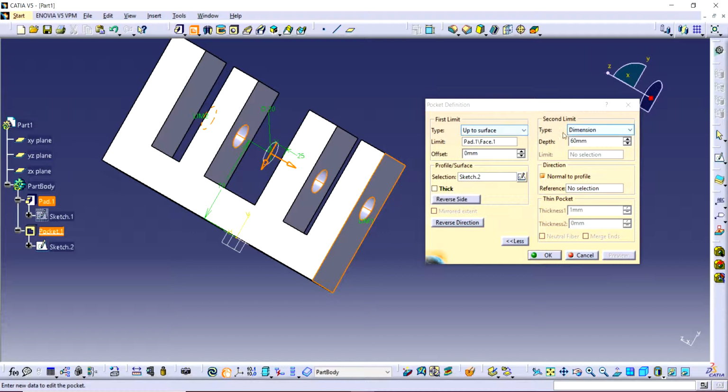Fine. And similarly, in case of the second limit, we have various categories like up to next, last, plane, and surface. Basically these are similar to the first limit, so you can define any of these two values and you can remove the material with the help of the pocket command. And it's basically used to produce holes, cut sections like slots or something like that.